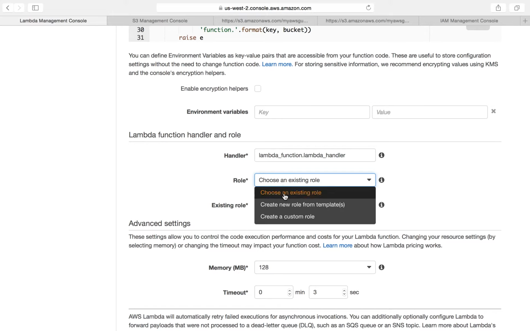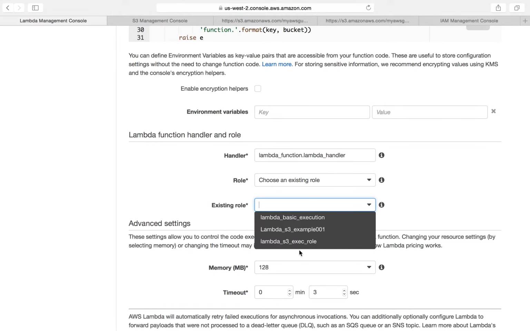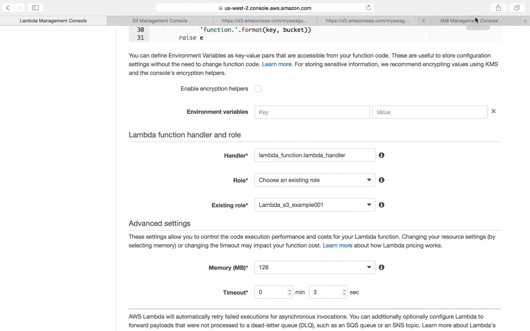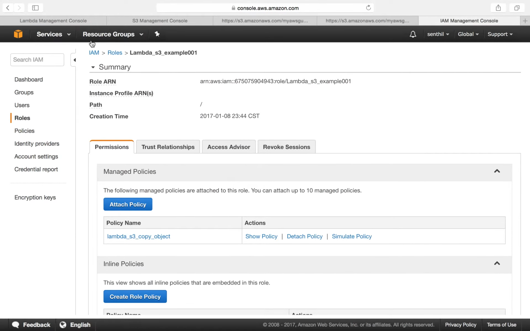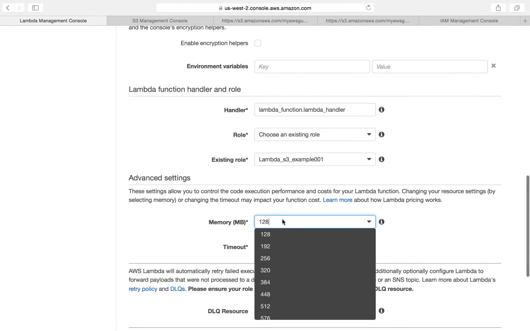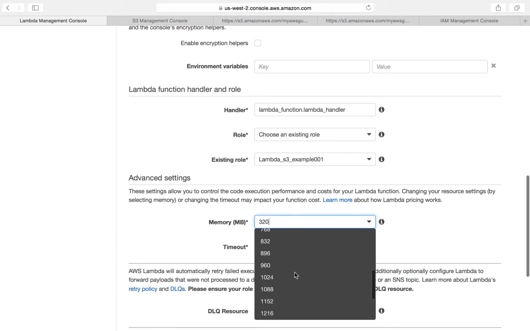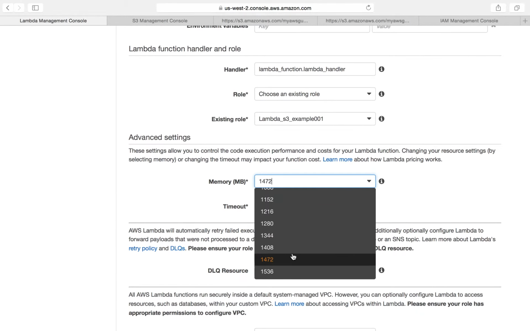And the role, I'm going to use the existing role I already created. So my role is example role. We already talked about this role. So that's the role I'm going to use. And the amount of memory. It's a very simple code to delete the object, so I'm just giving 128 MB of memory. You can choose up to 1.5 gig of memory.